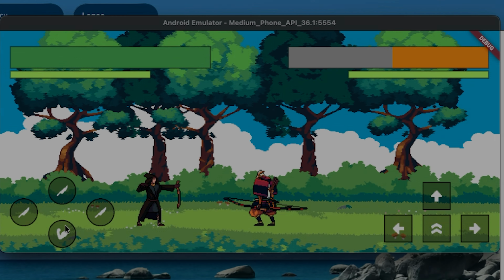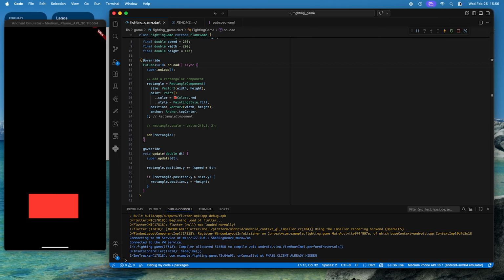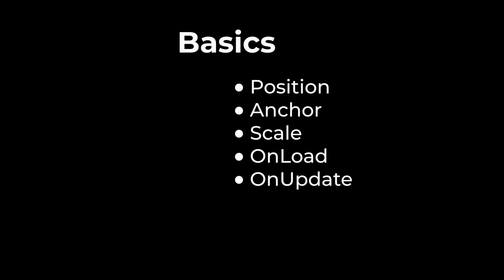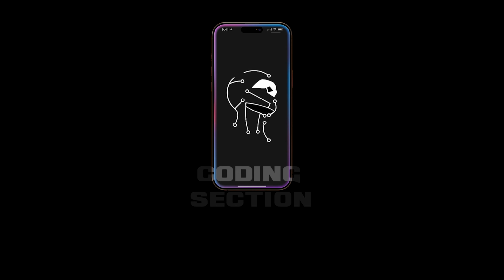For this video, we'll be taking this game from the blank project which we did last time and adding animated characters like what you see on the screen. If you are just joining this video, I covered some of the basics in the previous one, so feel free to check them out. So guys, that's all with the introduction. Let's start writing some code.